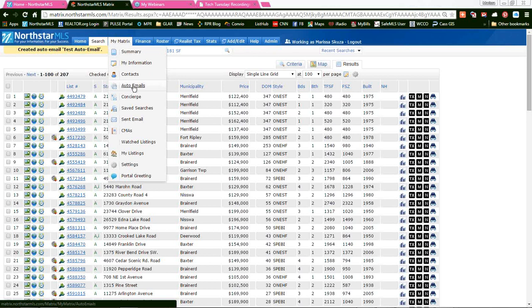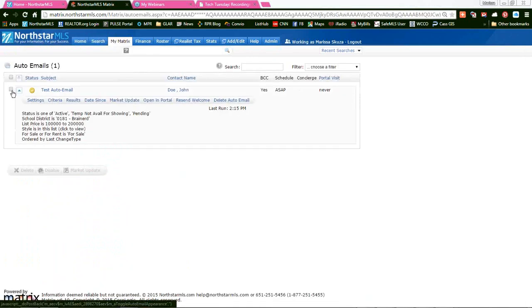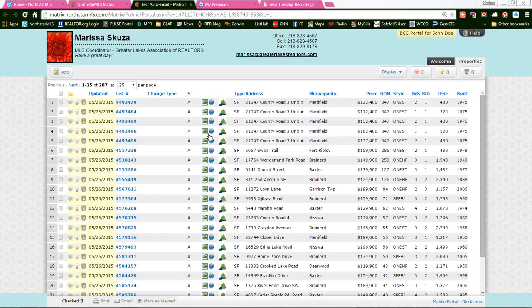And then I'm going to go back to My Matrix and auto emails, and I'm actually going to preview this email by clicking the down arrow. And then I'm going to say open in portal. So I get to see what the client sees when they log in.